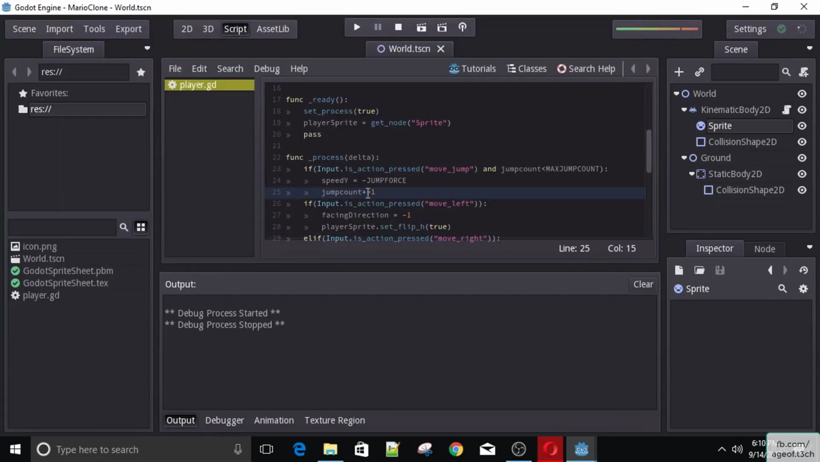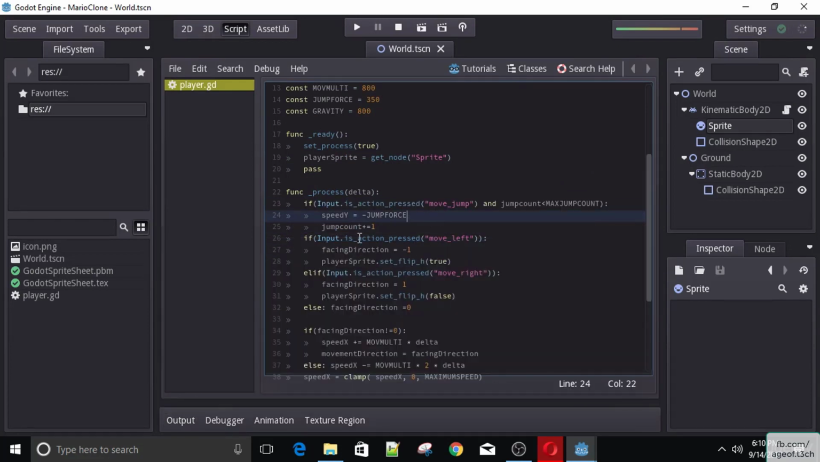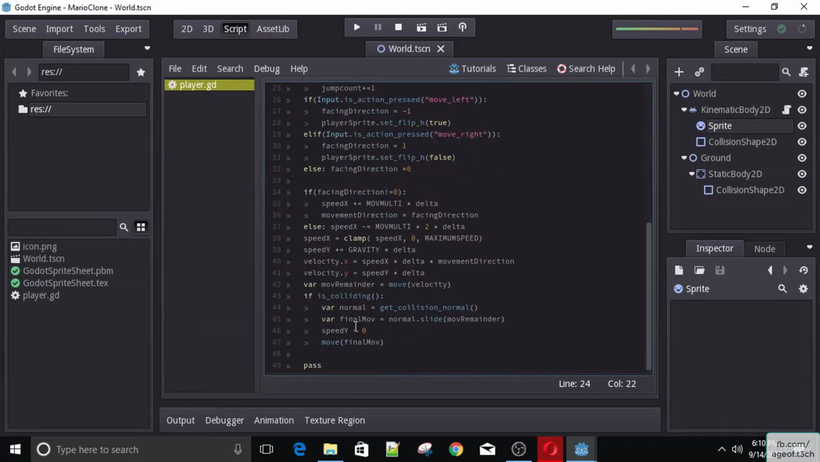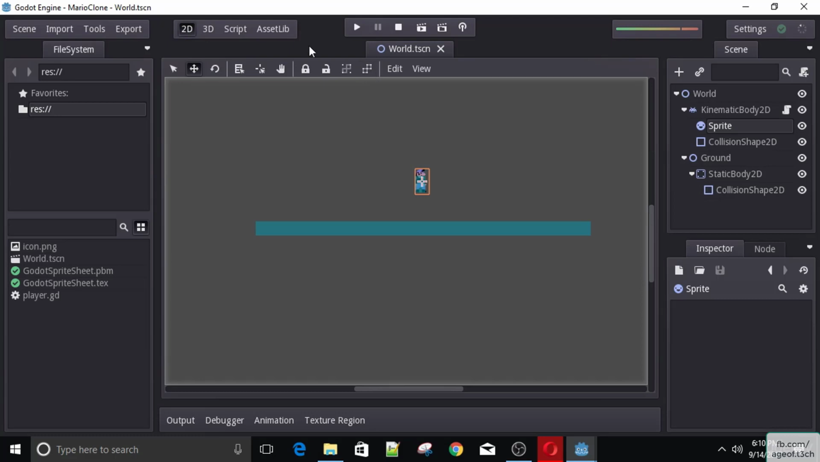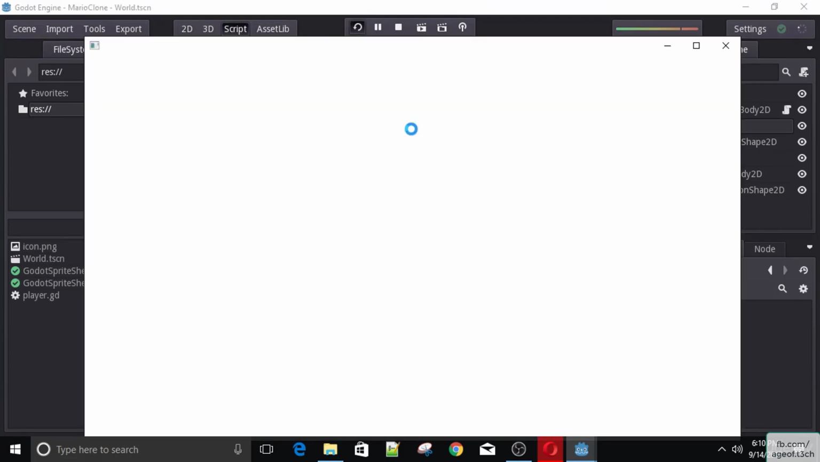That's because this value is now 1, and it isn't less than max jump count, so this won't execute, but we never restart the jump count. Now you're thinking we should restart the jump count here when we collide with something. Well, you're partly right, but we shouldn't do it just here. We can't just say jump count is equal to 0, because this refers to any collision. So, well, let's just leave it like this.